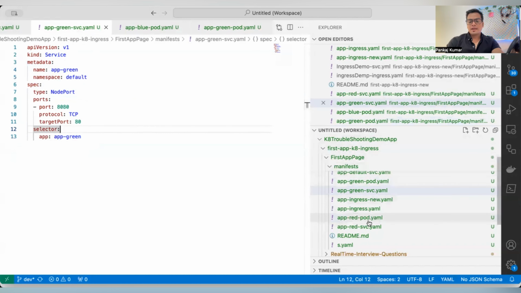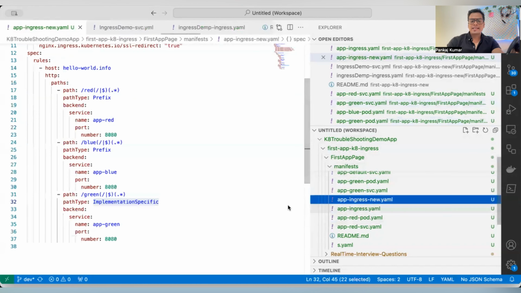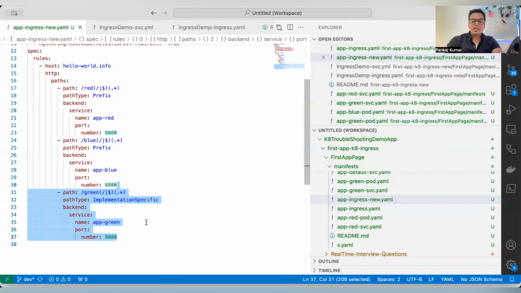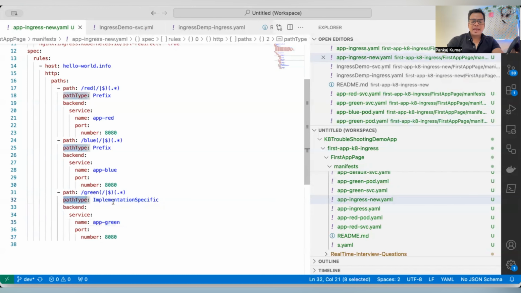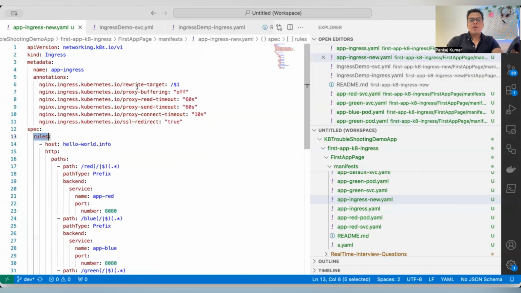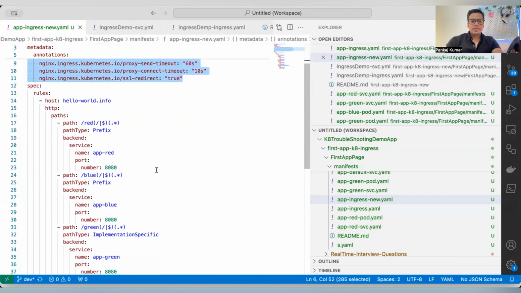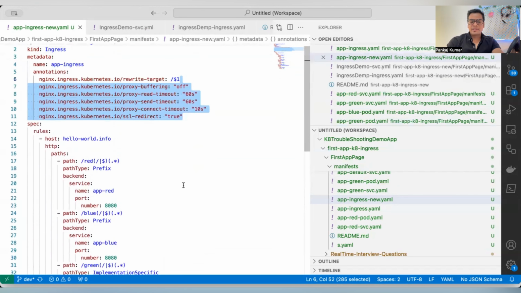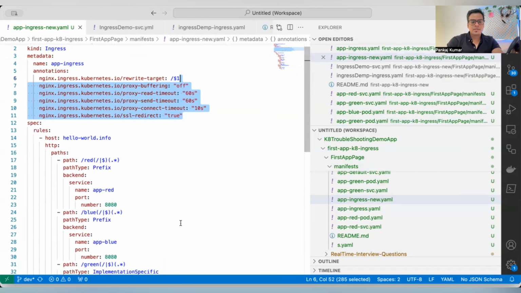And in another way, I created a new ingress so that I can just add this entry. The objective is to demonstrate that path type can be different. There are different categories of path type in the rules section of ingress, and also the annotations. Annotations I will explain later on. This is a very important part, because once you're clear with this, you will never have to face any issues related to troubleshooting in the Kubernetes cluster.